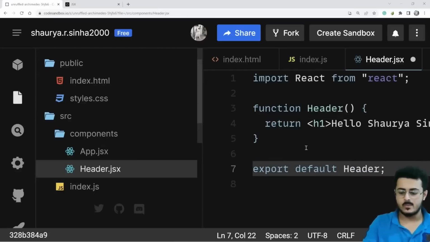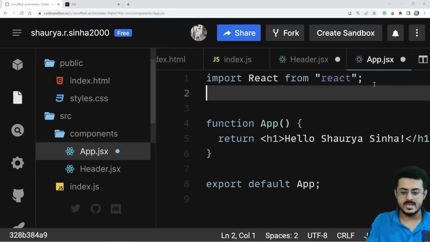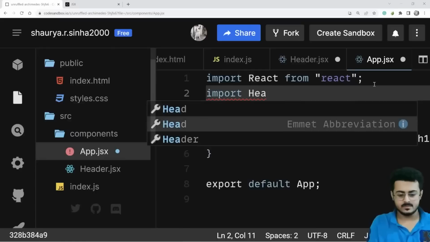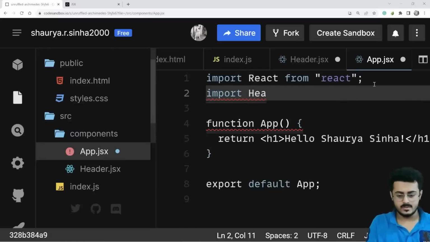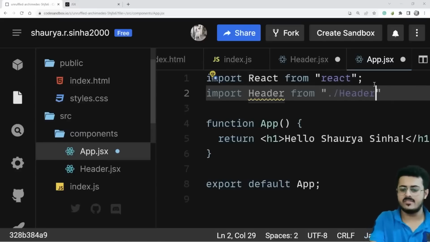Once you have done that, what are we going to do after this, guys? Once we have created the header.jsx file, what are we going to do? Import it into the app file. That's absolutely correct, Bushra Rahman. We are going to our app.jsx file right over here, and then we are going to import our header from ./header.